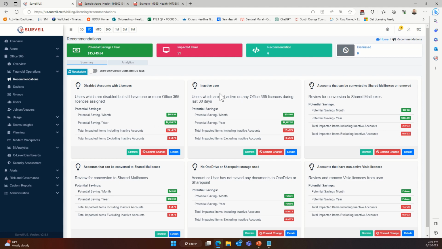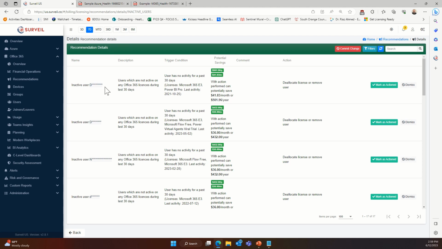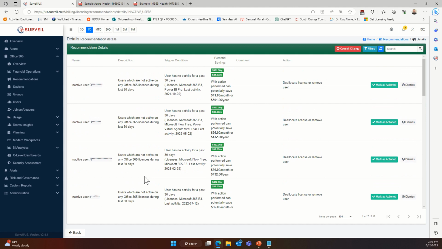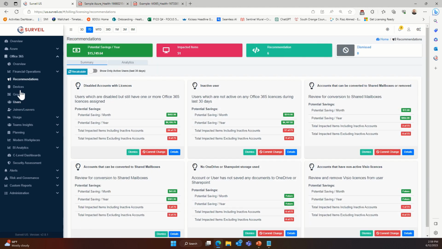Or if you want to go to inactive users, very simple. Okay, boom, let's click on that. It tells us all of the inactive users, what the trigger activity was, no activity past 30 days, what we can save, and then tells you what to do in the analytics. Really, really amazing ability to get data very, very fast. Now, we have all sorts of different things, and I could spend another 2 hours going over it, but those are the highest level data points. Now, the third thing that is really fantastic is our security assessment.